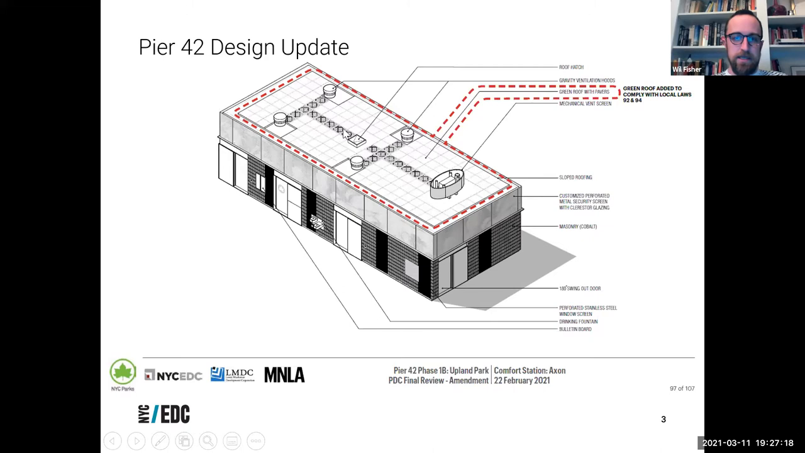The comfort station, which is part of the Upland Park to be complete in 2023, which we're going to get started on this summer, like I said, is now going to have a green roof. So most of these tiles here are going to be the planted surface. Unfortunately, you won't really be able to see it from the ground as much, given that we have this decorative screening around. But nonetheless, it's up there to add to the absorptive nature and add permeable surface.